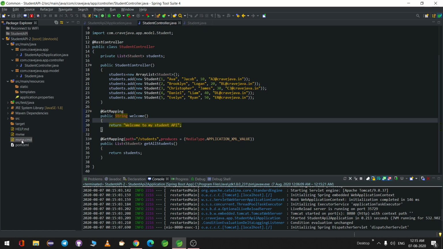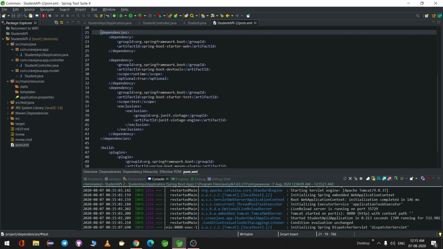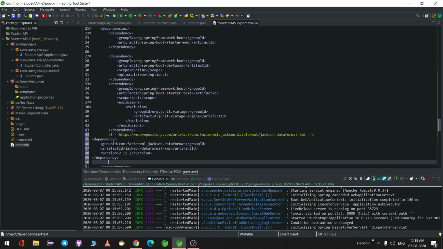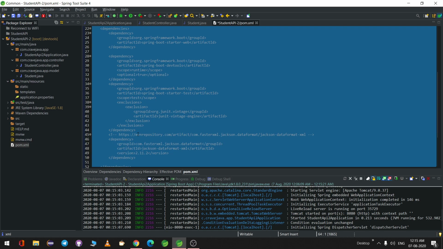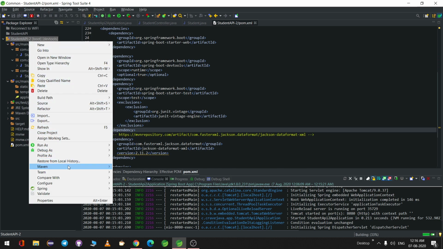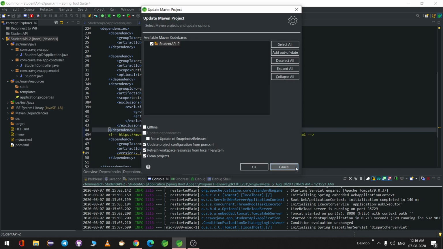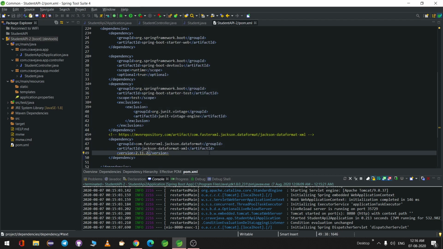and paste it in our pom.xml. Okay. I'll just format this. Control Shift F is for formatting. I'll just save this and update the project. Right click, Maven, update project. Okay. So before that, I have not mentioned the version, so no need of it.